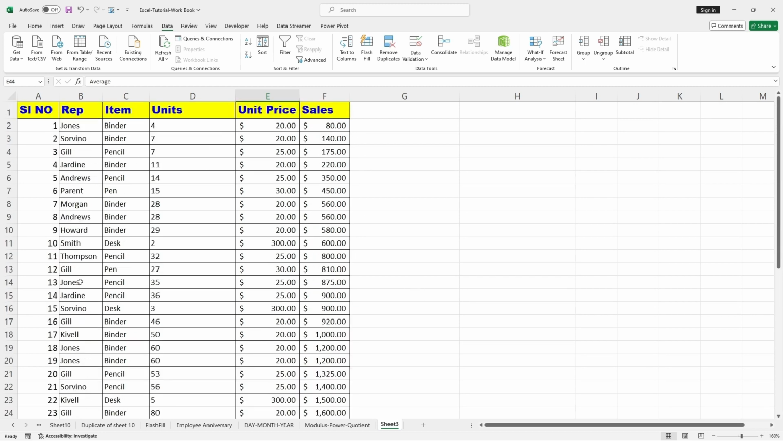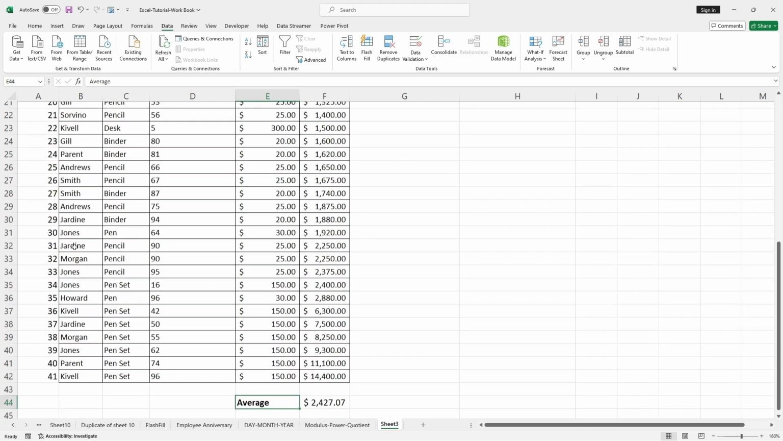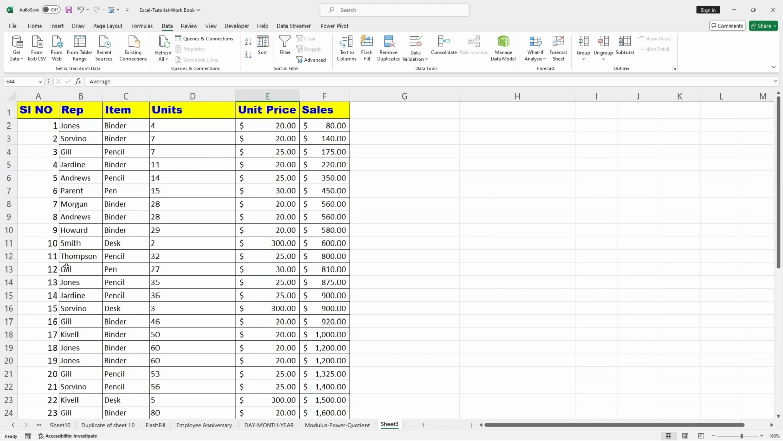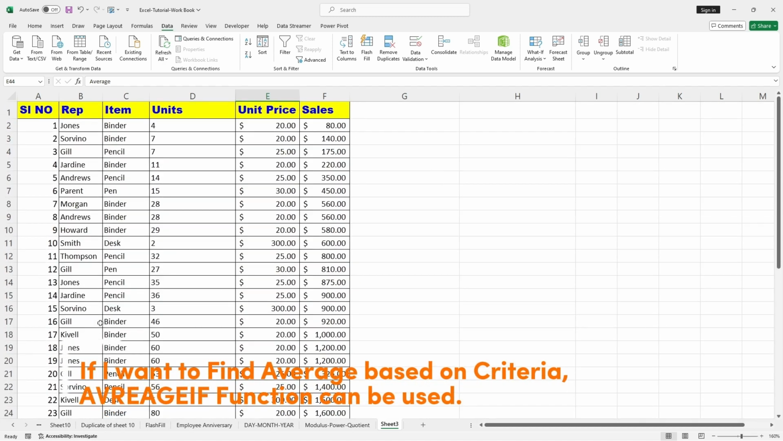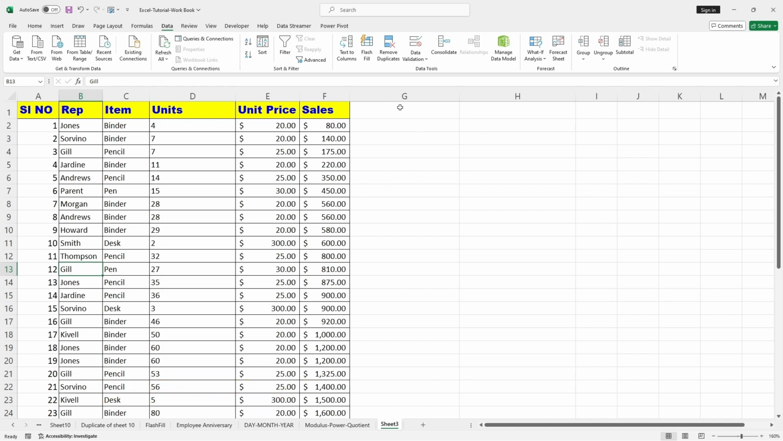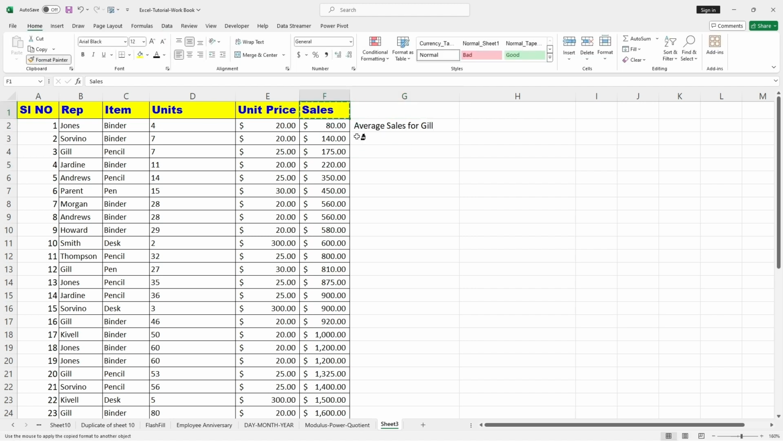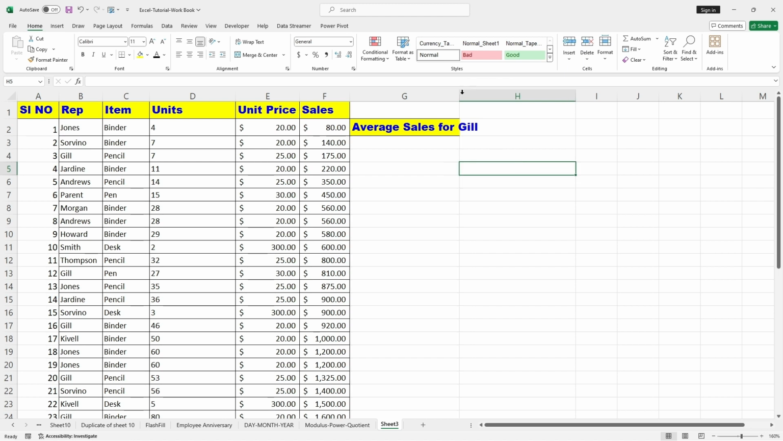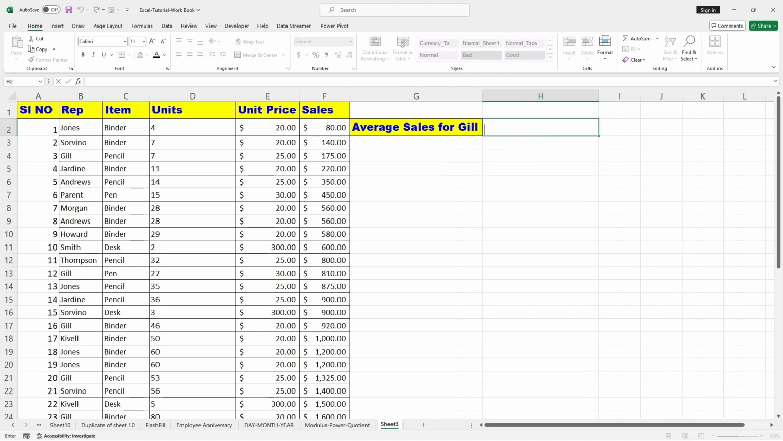But I wanted to find the average for a specific representative. Say for example, I wanted to find out average for Gil. In that case, let us type average sales for Gil. I'll format. Let us calculate what will be the average sales for Gil.